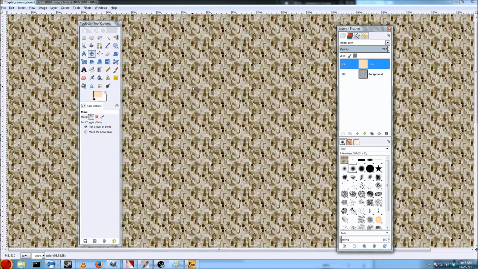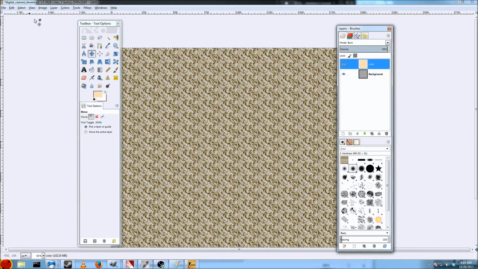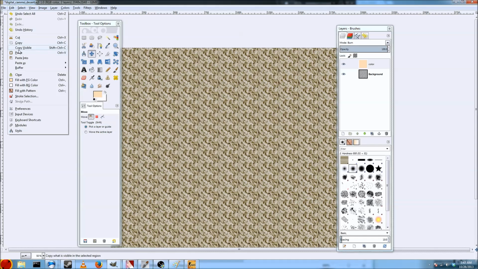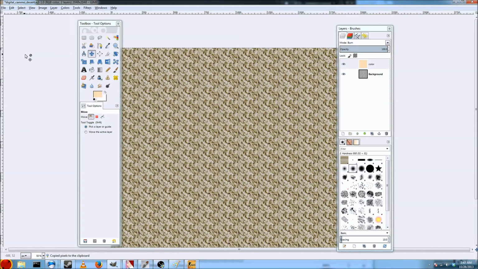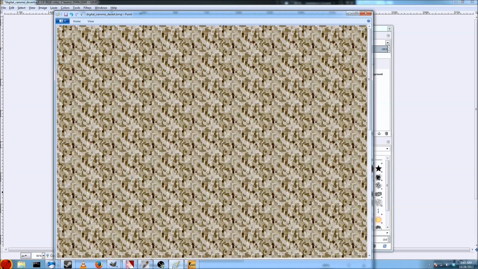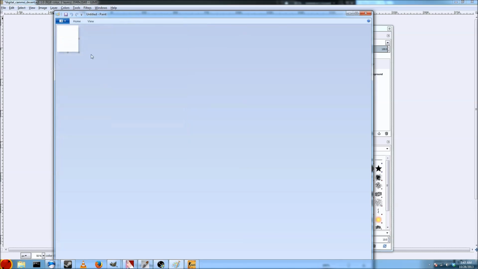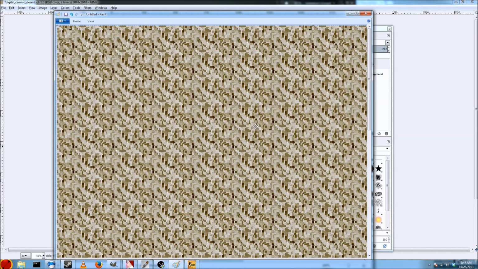Alright. Press Control A to highlight everything. Then go to Edit, Copy Visible. Make sure you click Copy Visible. And then you go into Microsoft Paint, which is right here. You want a new document if you have anything open. It'll have a really small selection. Press Control V, and it'll paste it in.